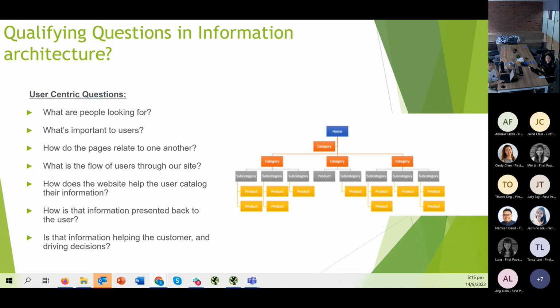Then the second part is on user-centric questions. What are people looking for? What's important to users? How do pages relate to each other? And then how does this website present back to the user in driving them to some call to action or decision to make?